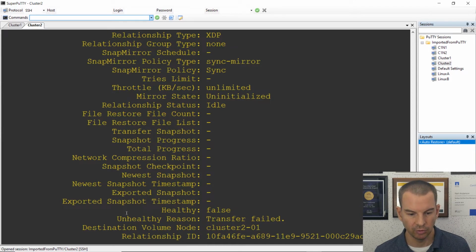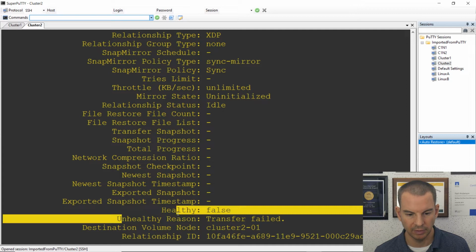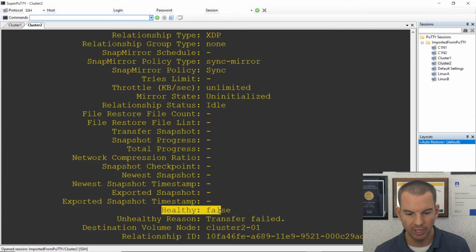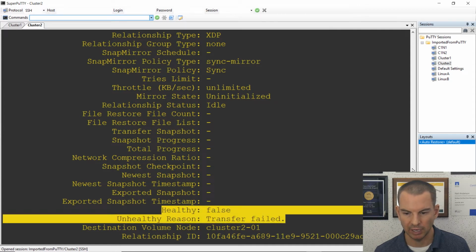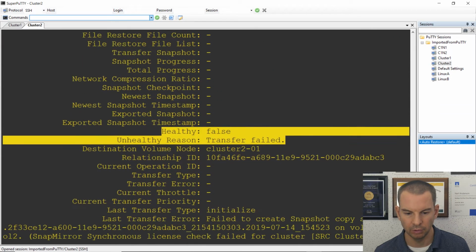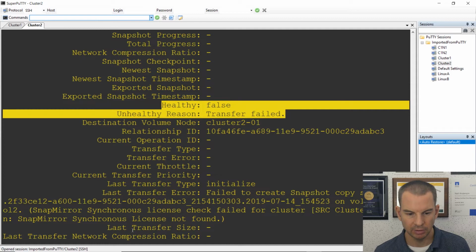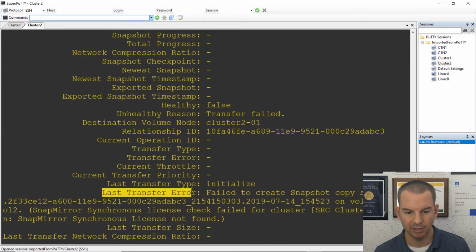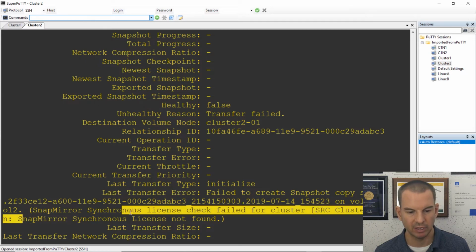And also you can see in here that the health is false, and the reason is that the transfer failed. If I scroll through the rest of this, you can see the last transfer error. It's going to tell me what the problem is. And the problem is that the SnapMirror synchronous license was not found.